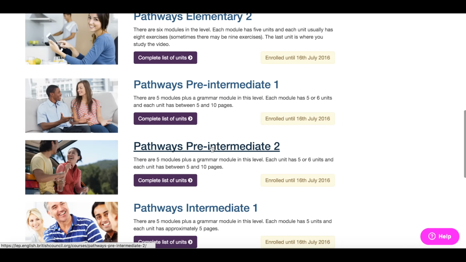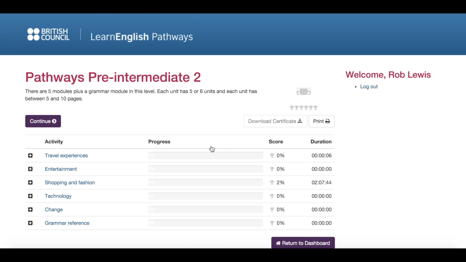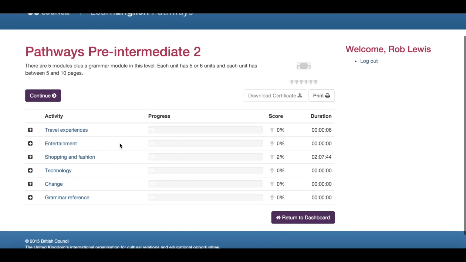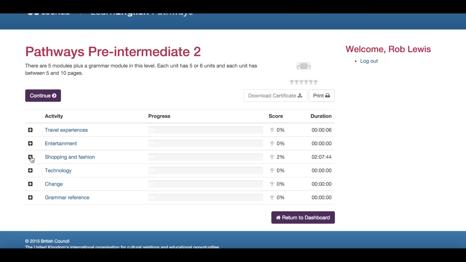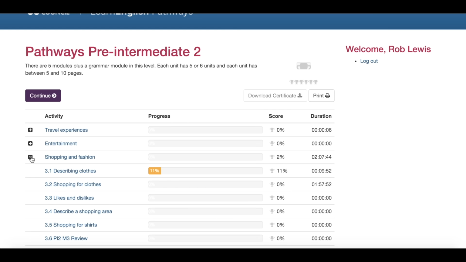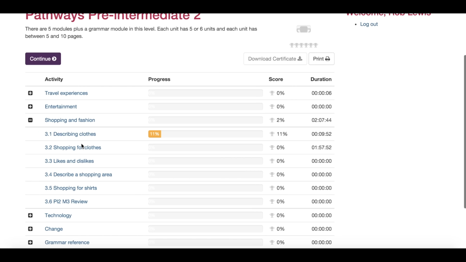Let's have a look at this course. This is a list of all the modules in this course. Open each module to see the list of units. Each unit has a mix of activities. Let's open one and have a look.